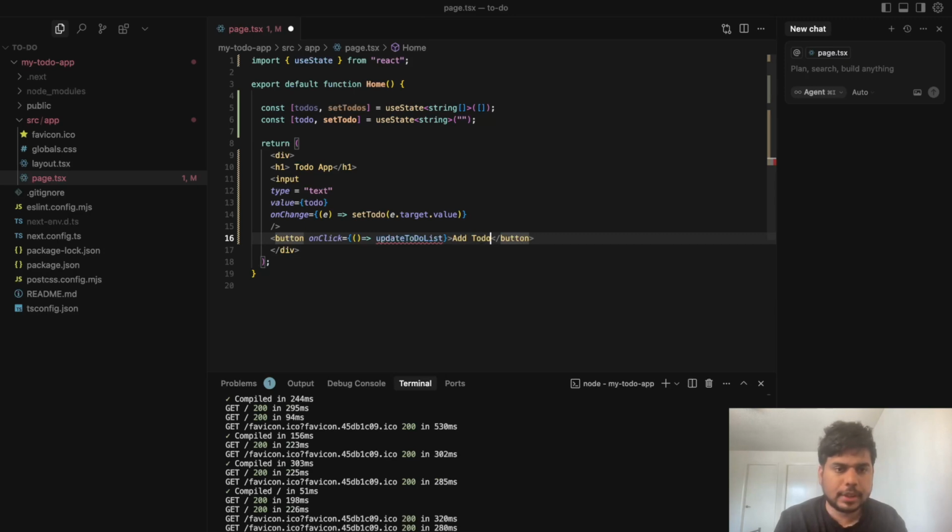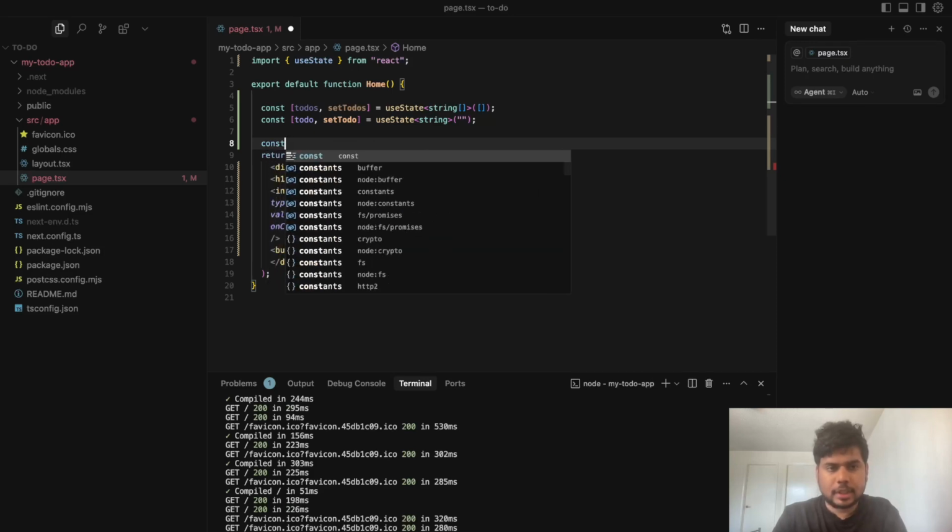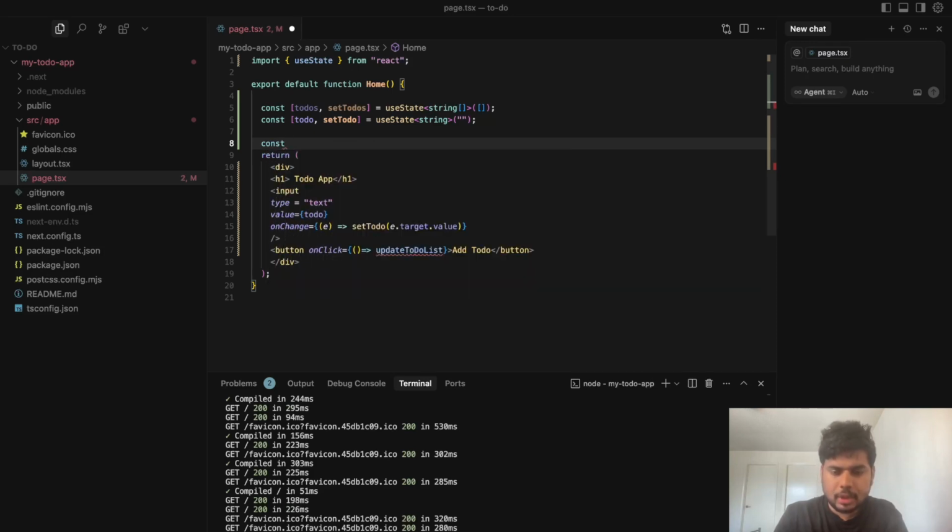We will be calling this function. Let's write that function: const updateTodoList. There are different ways in which you write functions in JavaScript. As you can see here, this is one way of writing it, with the function name and braces, and you write the function. This is one more way, using an arrow function.